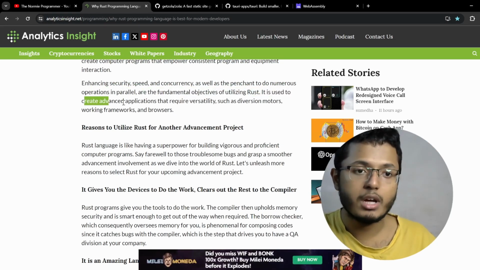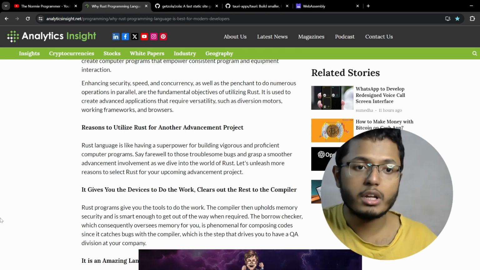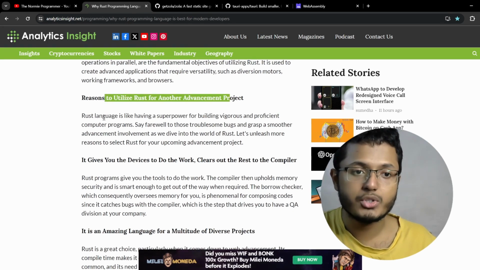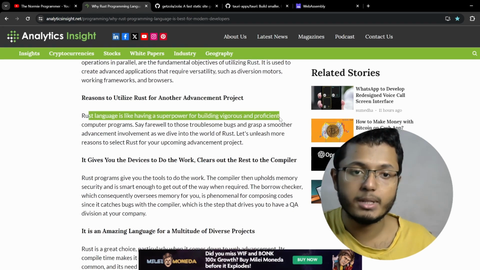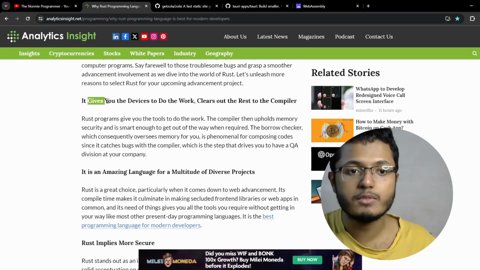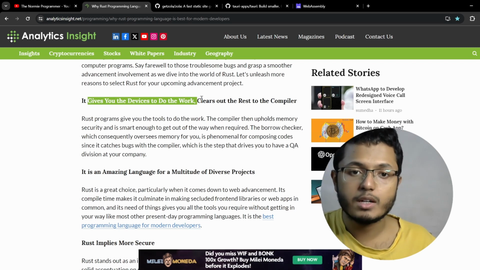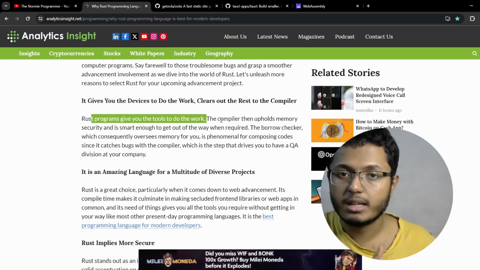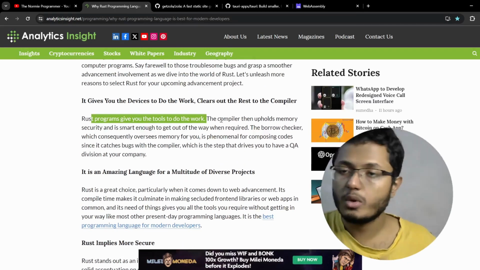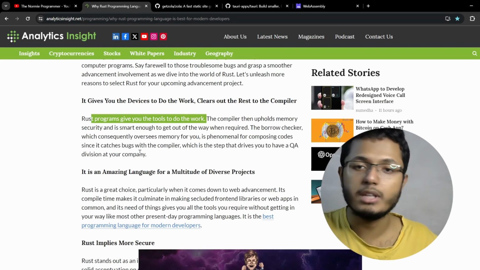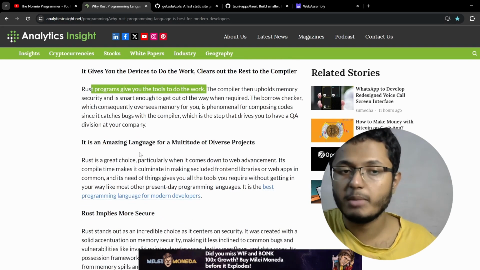It is used to create advanced applications that require versatility, such as game engines, operating systems, and browsers. And reasons to utilize Rust for another development project: the Rust language is like having a superpower for building. I mean, yeah, it's simply praises of Rust. It gives you the tools to do the work and leaves the rest to the compiler. So as long as you write valid code, the compiler will take care of it, and your program will be safe, once again by design.